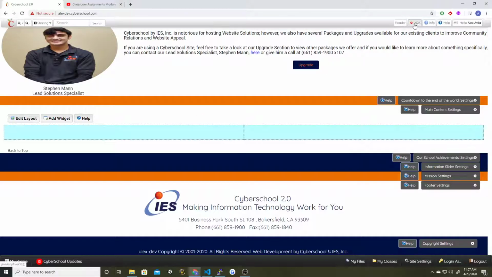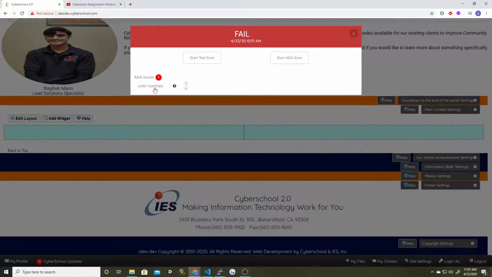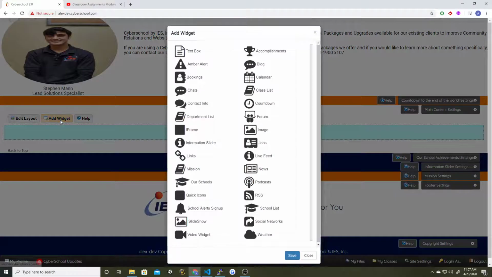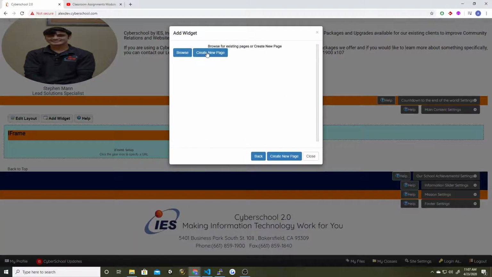If I go ahead and just look at the scan for this page, I'm going to go ahead and scan this home page here. And I'm just going to have a color contrast one. Let's not worry about that though. I'm just going to go ahead and add a widget here. And I'm going to add an iframe widget. Okay, so I have an iframe widget here. And I'm just going to go ahead and add a text box widget as well.